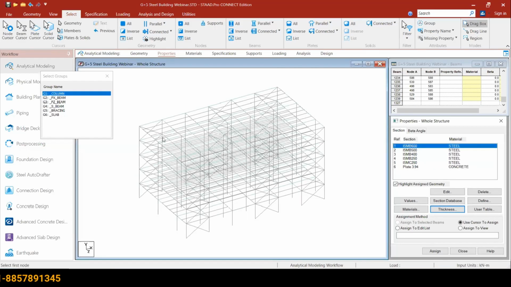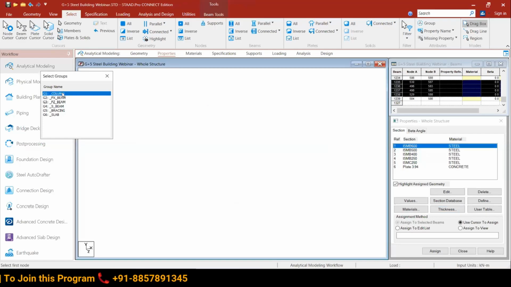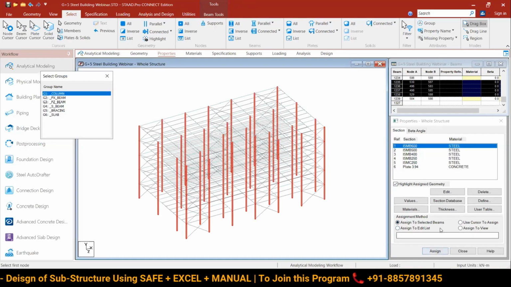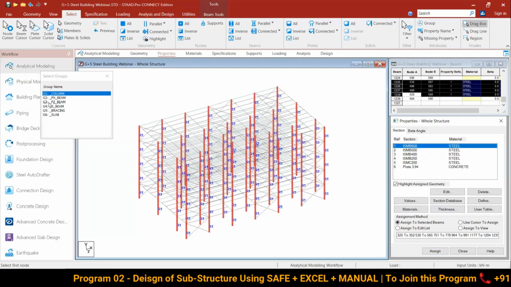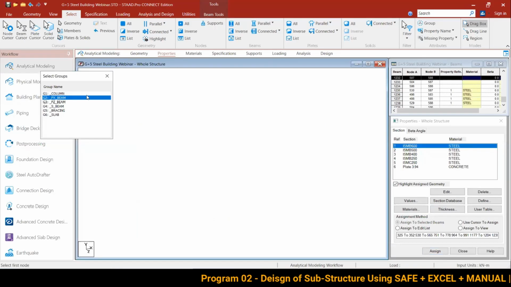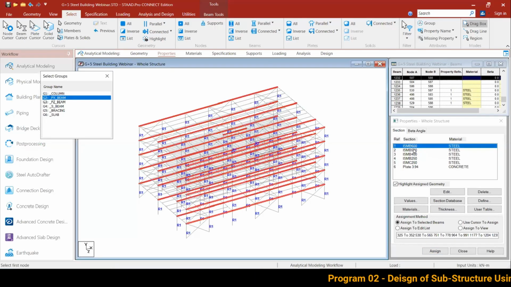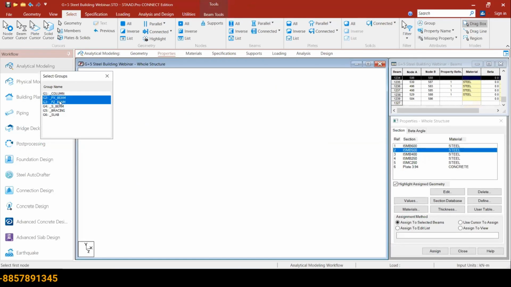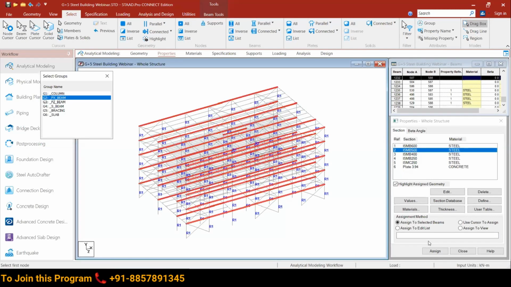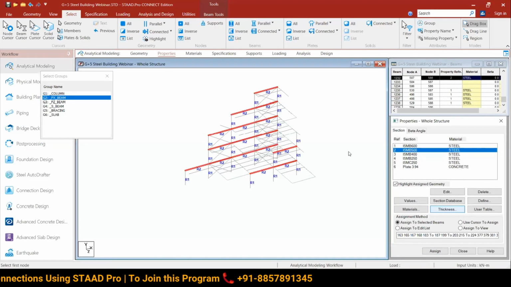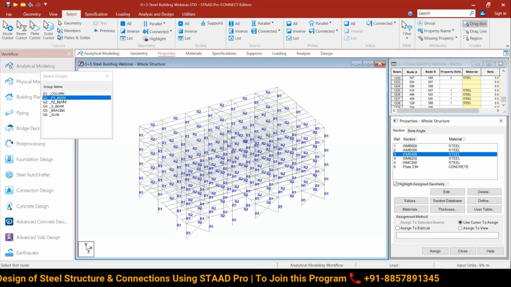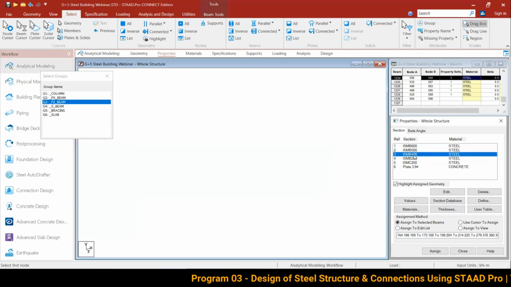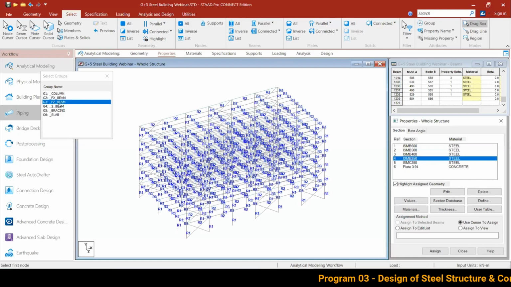I choose my column. All my columns are selected. Assign to selected beams. Say assign. Yes. Now I want to assign beams in X direction. ISMB 500. All my beams in X direction. Assign. Yes. ISMB 400. I will choose beams in Z direction. Say assign. Yes.